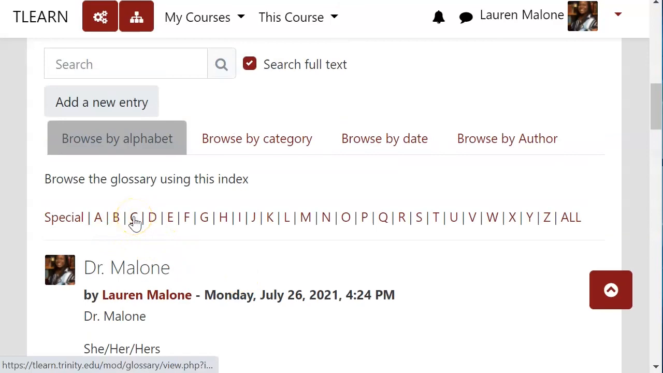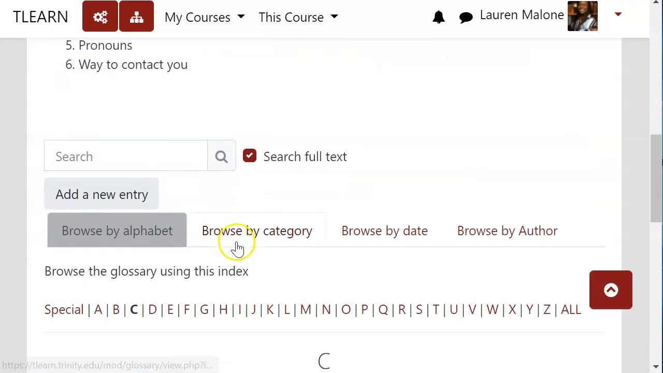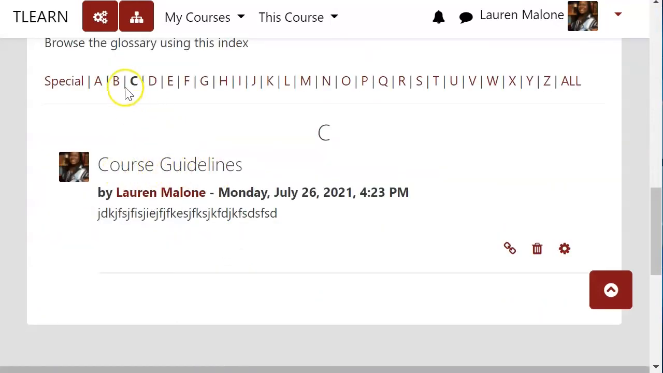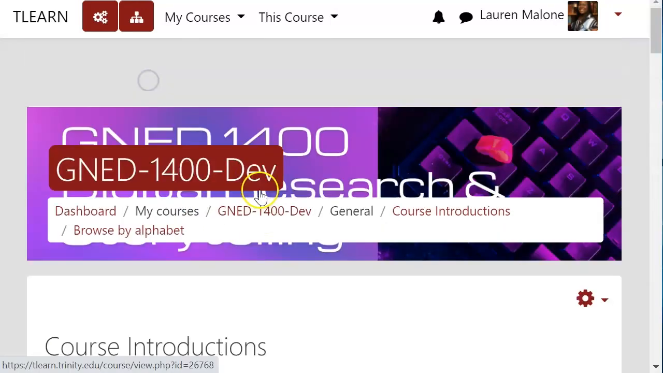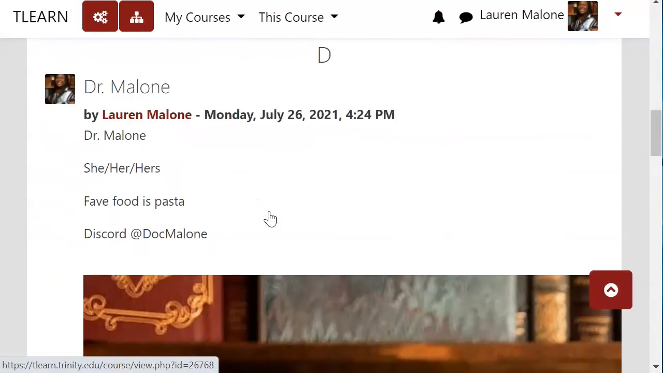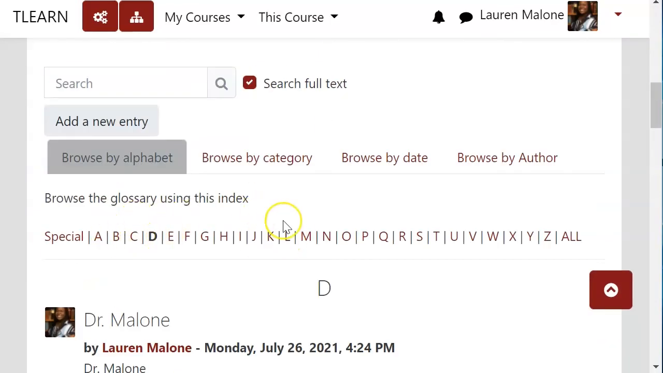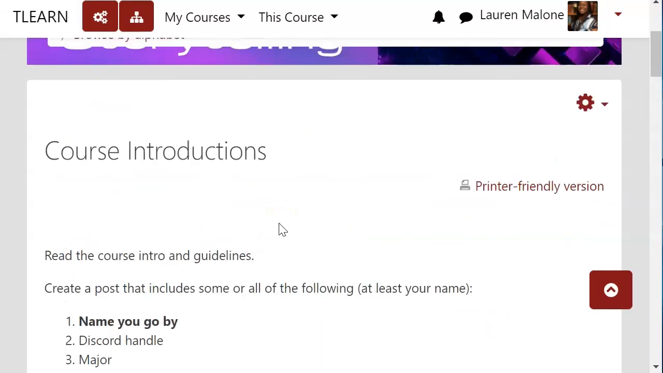So once everybody gets through writing theirs, you can sort them through the alphabet line so you can see everything. But yeah, that is how you put together a glossary, and just one of the uses for them, a couple of the uses for them.